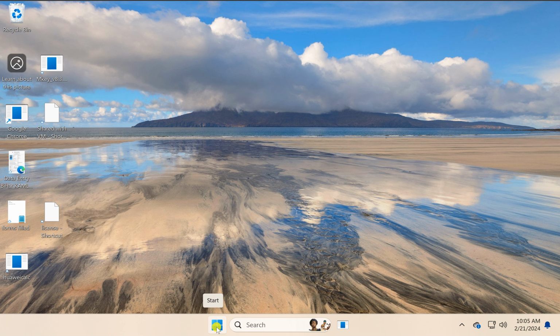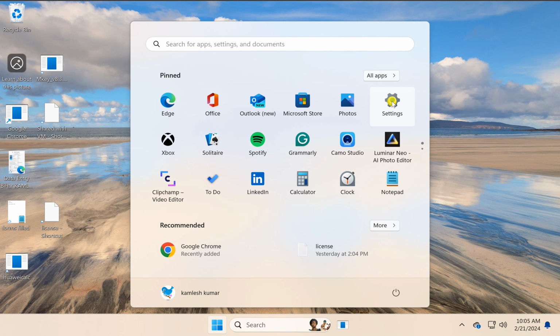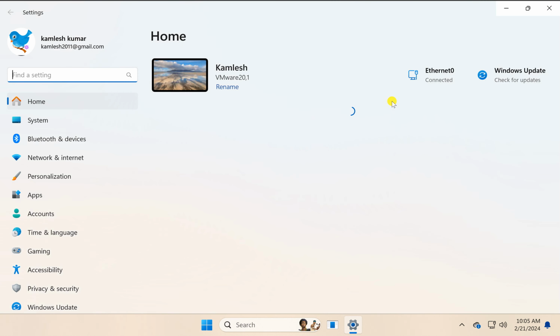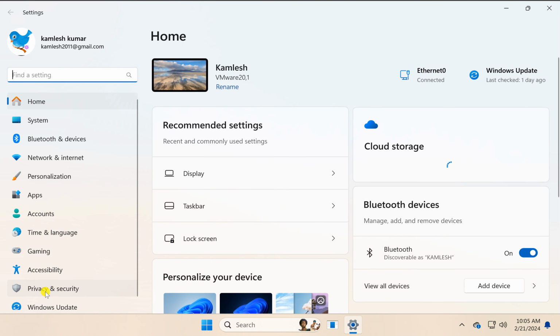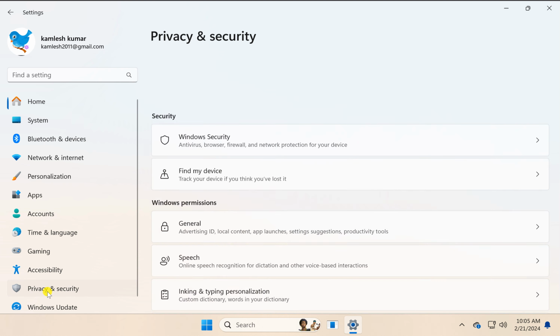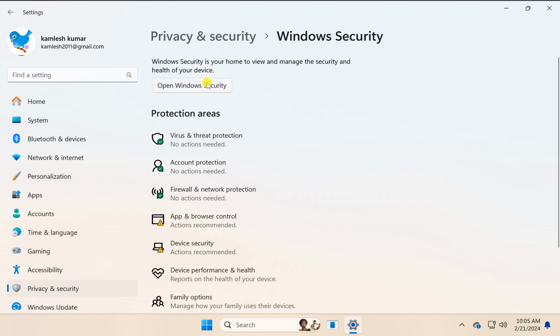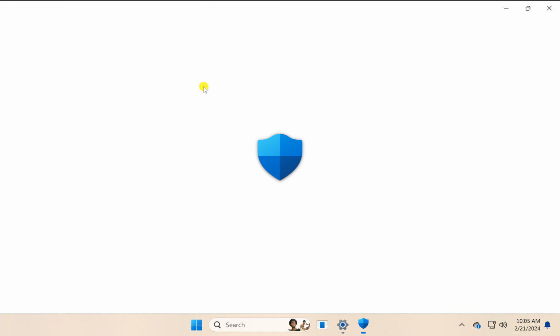For that, click on the start button, then click on the settings option. In the settings window, in the left sidebar, click on privacy and security, then click on the Windows security option under the security section. Then click on the open Windows security button.